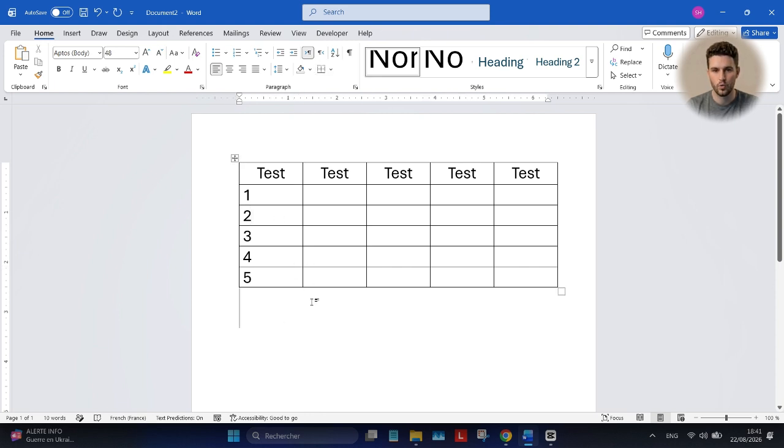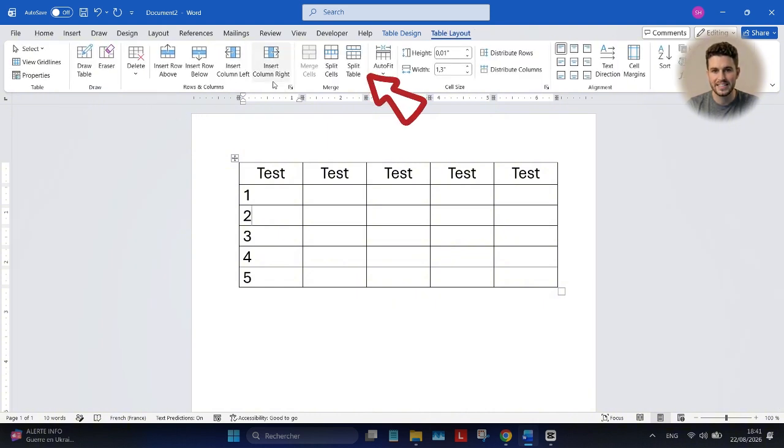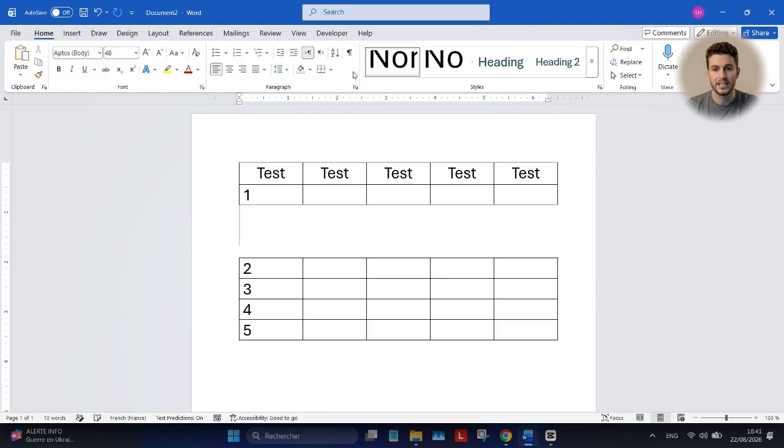To split a table horizontally, start by placing your cursor anywhere in the row where you want the second table to begin. Navigate up to the Layout tab on the main ribbon. Look for the Merge group and click Split Table. The table will instantly separate into two independent parts.